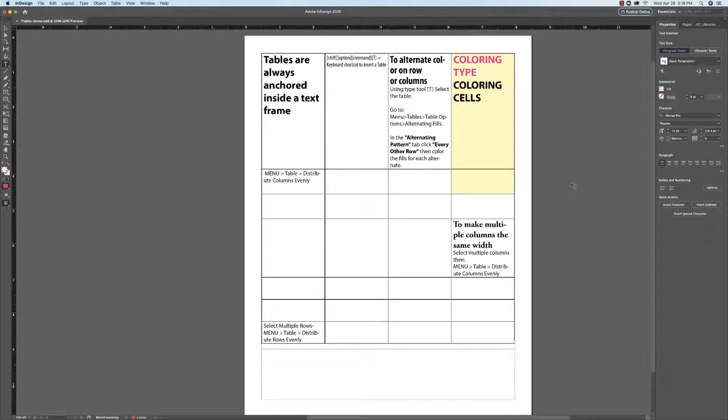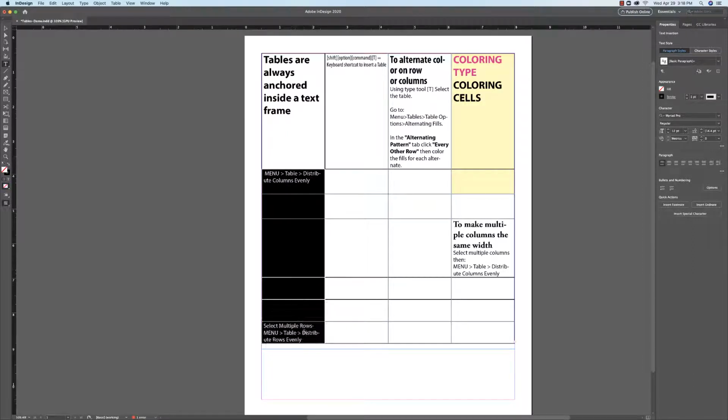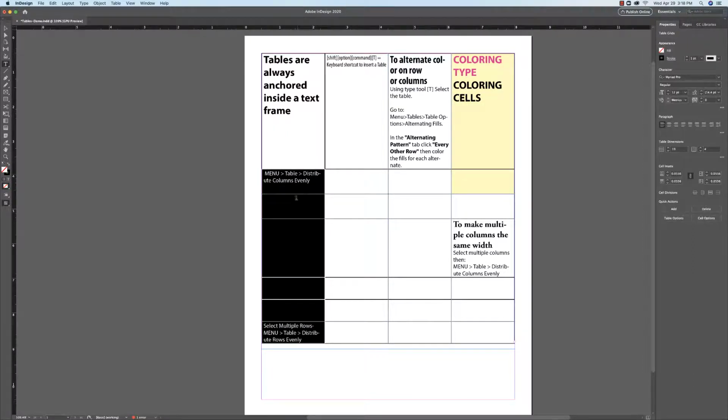Often when we're working with tables, it's nice to have every other row colored. That way we don't get off track as we go across the columns. So that's easy to do in InDesign. With my type tool, I'll pull down and select all of the rows in this column. I'm going to do every other one.